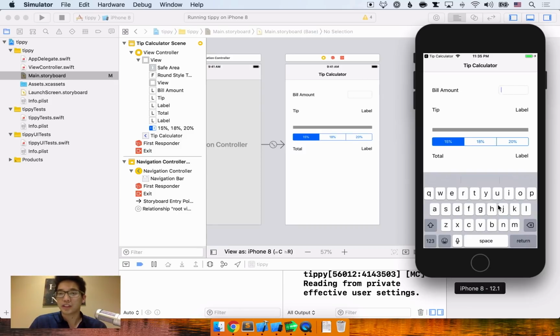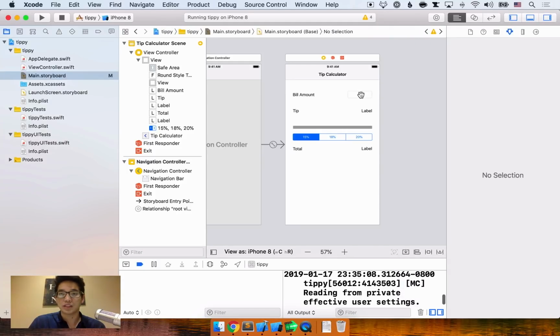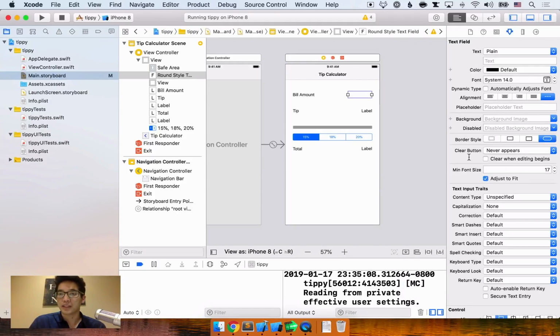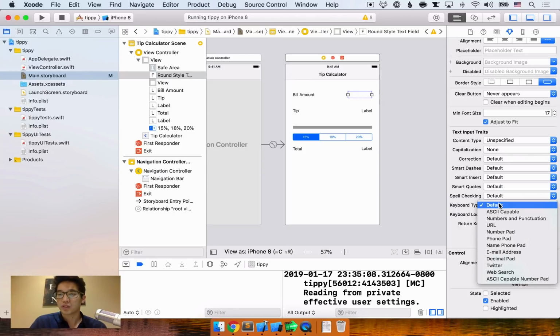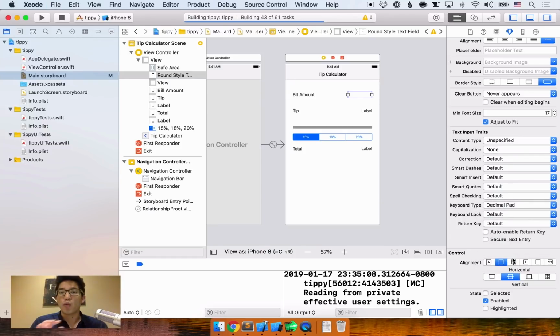The first thing that I might want to do is to configure this keyboard so it's the number pad instead. The way that you do that is you go to the text field here and you go to the properties, and you can see a bunch of different options. This controls what keyboard shows up as well as other behaviors once a user selects this one. For example, if this were a password, then if I toggle secure text entry, it turns it into those dots that you're familiar with. So let's go to the keyboard type, which is right here, and I'll change it to a decimal pad. Now once I run this again, once I select that text field, it's going to be numbers.